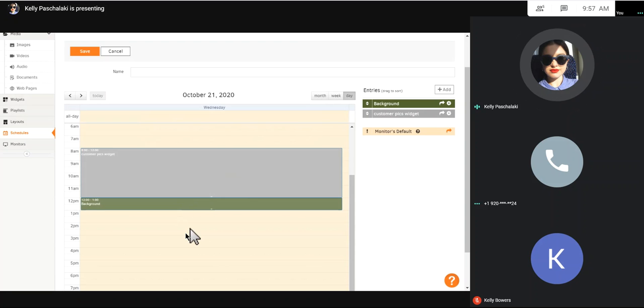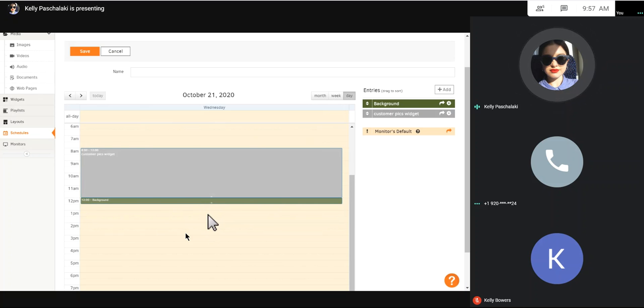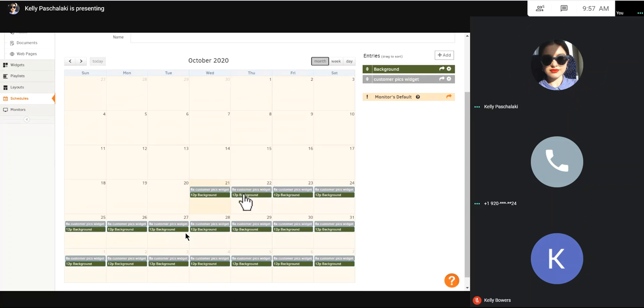and that has slotted itself after that. And if I make any mistakes or anything, then I can just drag that, or I can also increase or decrease the duration. So yeah, that's how you'd go about creating a schedule. And if I actually zoom out, you'll see that that has applied itself as I requested it to on the daily basis for the rest of the month.